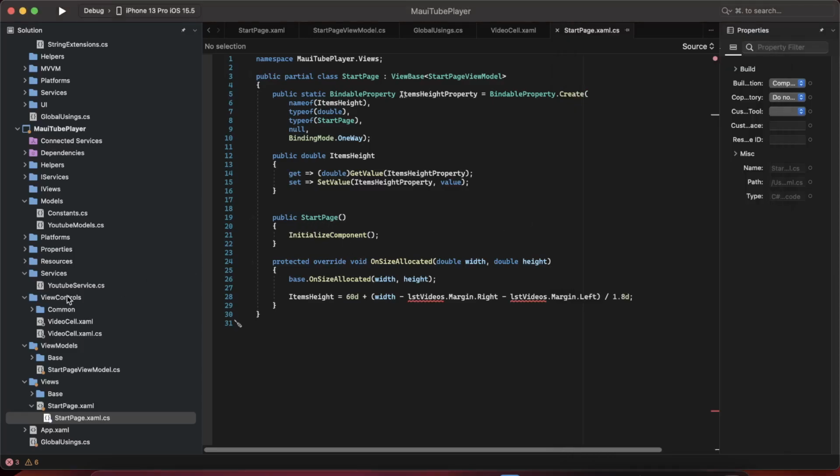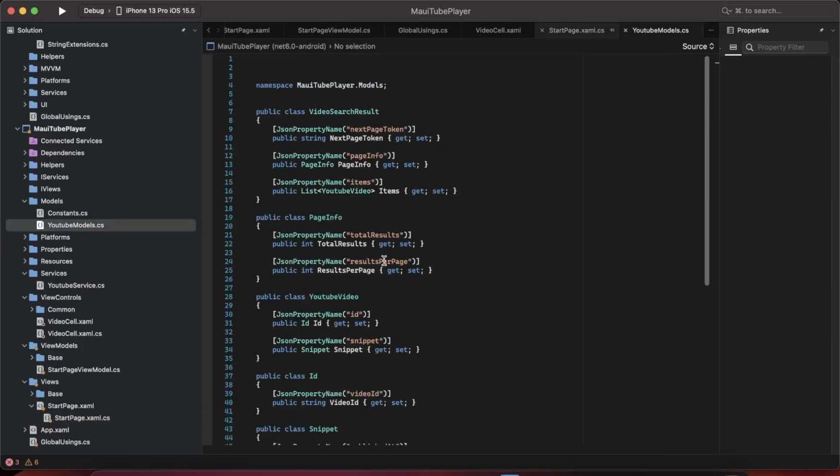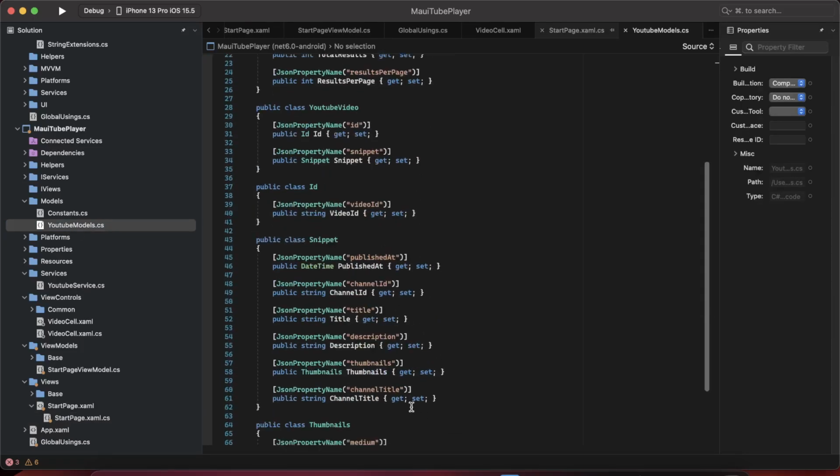But if I go back to my models, based on the API calls that we did so far, we do not have the channel image URL. It is not available in our models. So if I go to my snippets, I do have the channel title, which is what I'm using, but I do not have the channel image URL. So that is something we need to bring in ourselves.